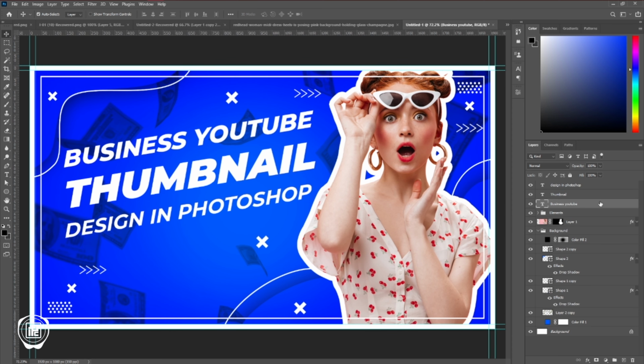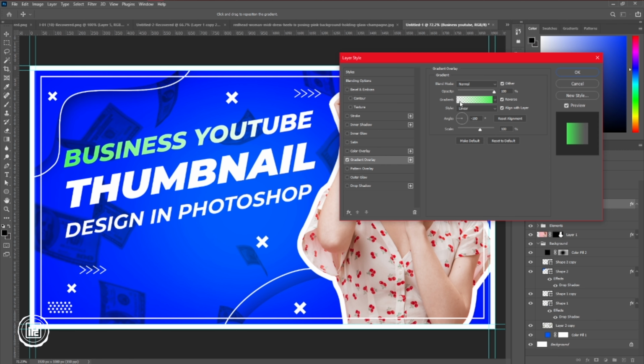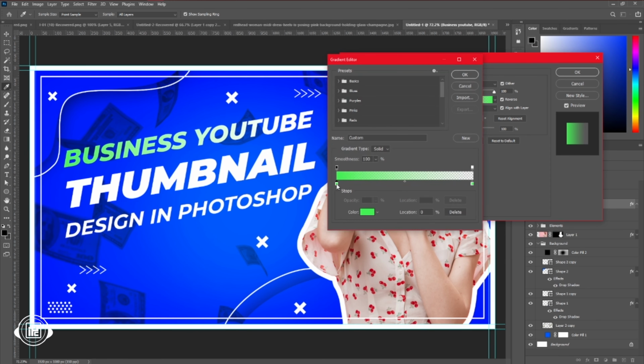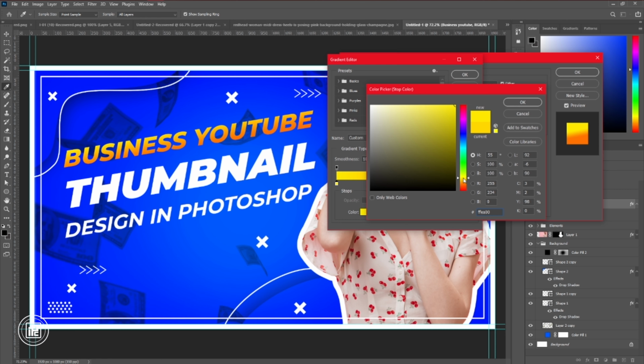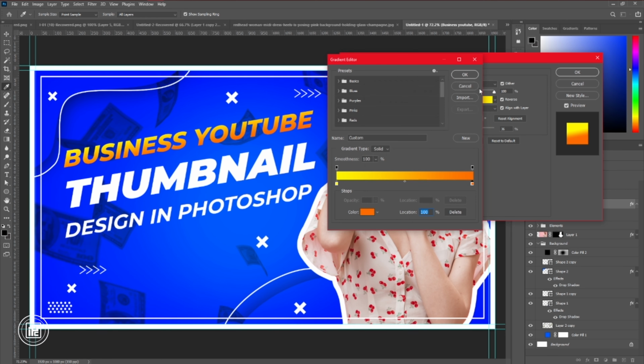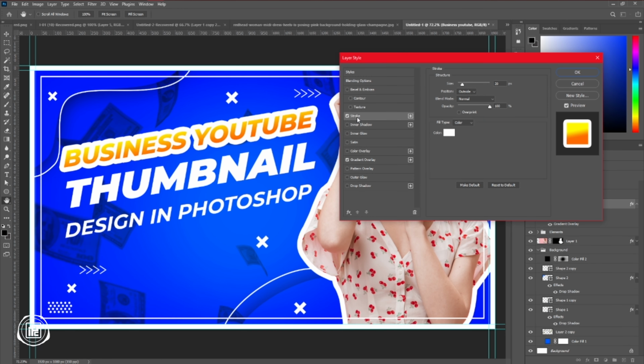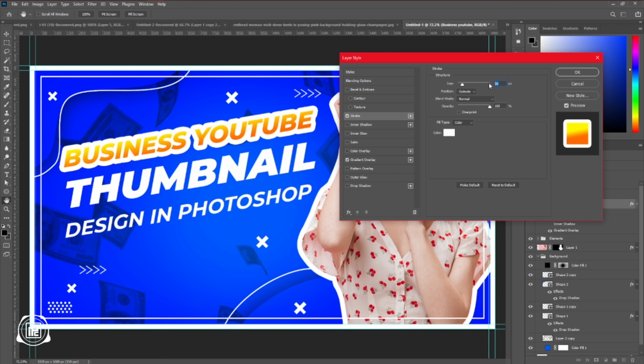Double click on the text layer. Then apply the gradient. Adjust the gradient according to your needs. I will go with a yellow and orange gradient. Then apply a stroke to the text, take 10 pixels stroke.